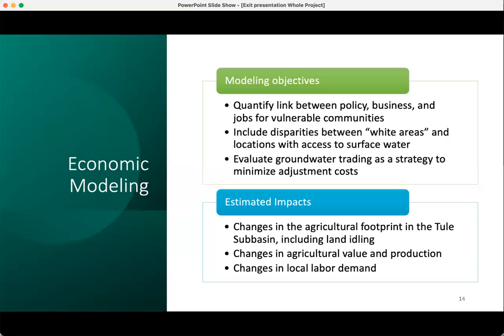We'll see how acres for different types of crops change, and how jobs flow with that, depending on the water that's available and how that water goes. Right, so we'll be able to estimate changes in the agricultural footprint in the subbasin, including land idling, changes in agricultural value, which leads to changes in production, and therefore leads to changes in local labor demand. Right, so how many jobs are going to be available afterwards?